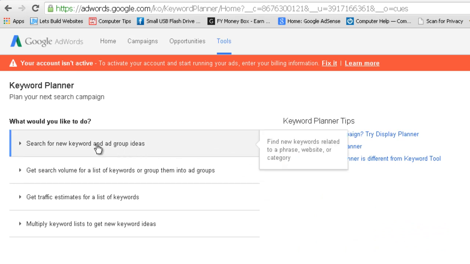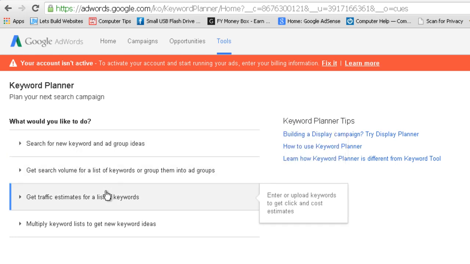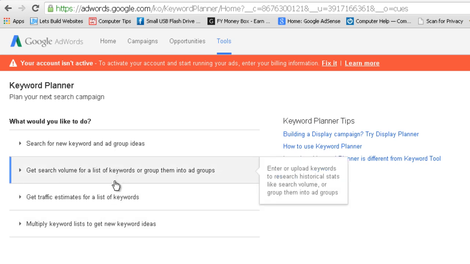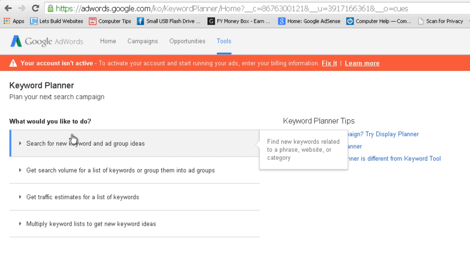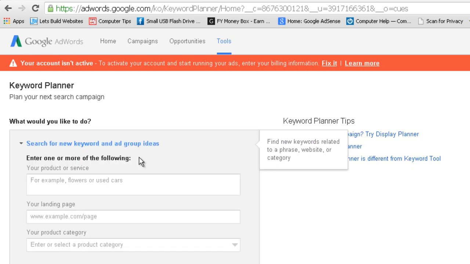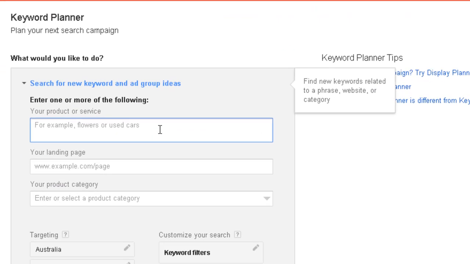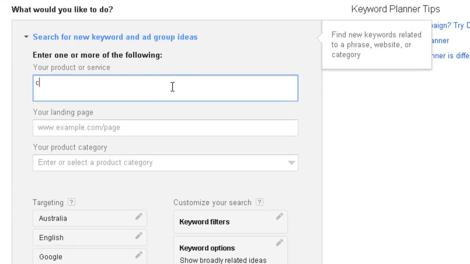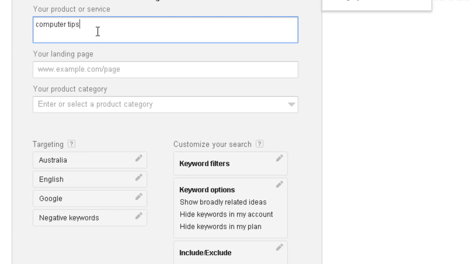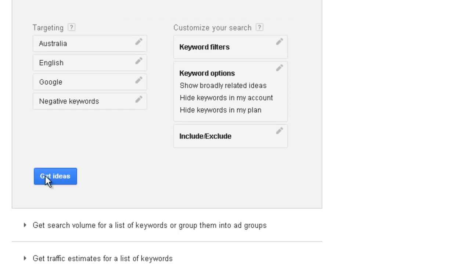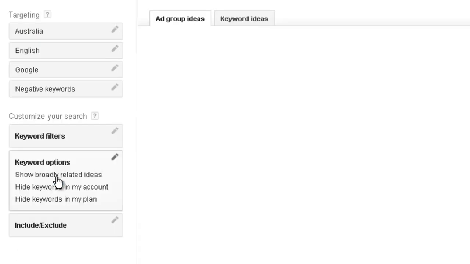Now, this one here is a good option just to do a little bit of keyword research. The other ones get a little bit more difficult, where you can compare keywords and stuff like that. So let's click on this first option here, and we can type in a keyword. I'm just typing in computer tips, and I want to know what words are related to that and what their possibilities are. So I'm going down the bottom here and I'm just going to press Get Ideas.